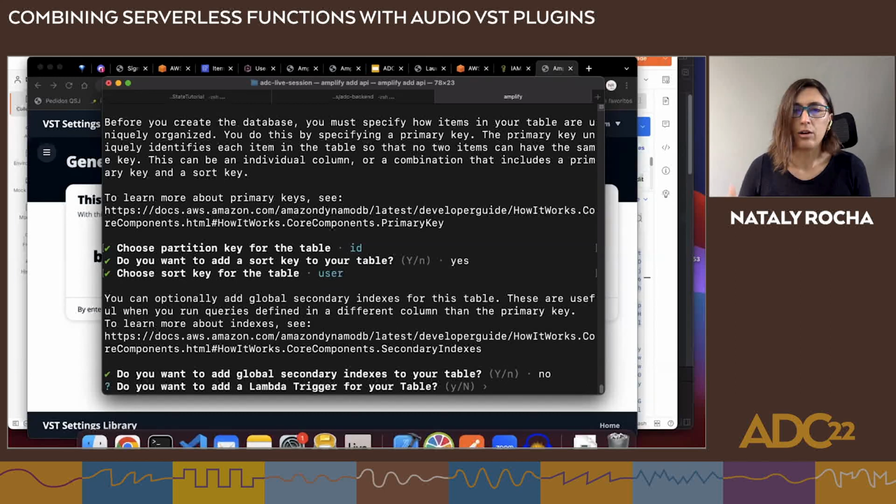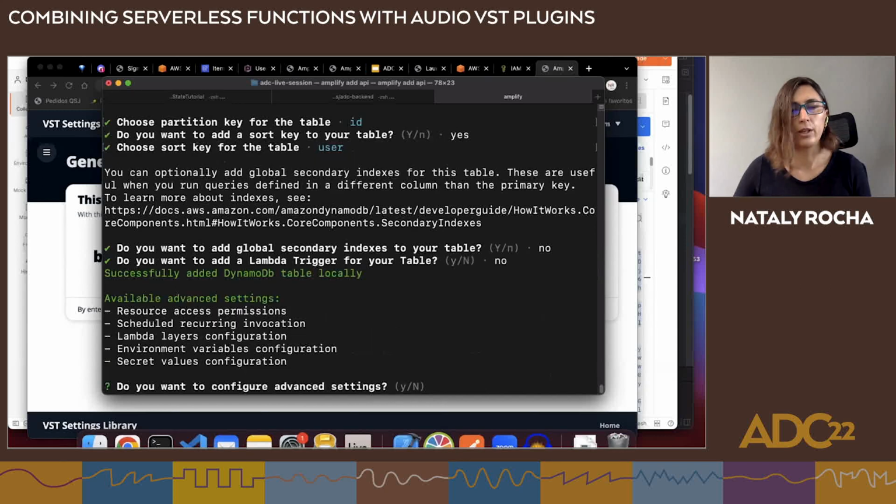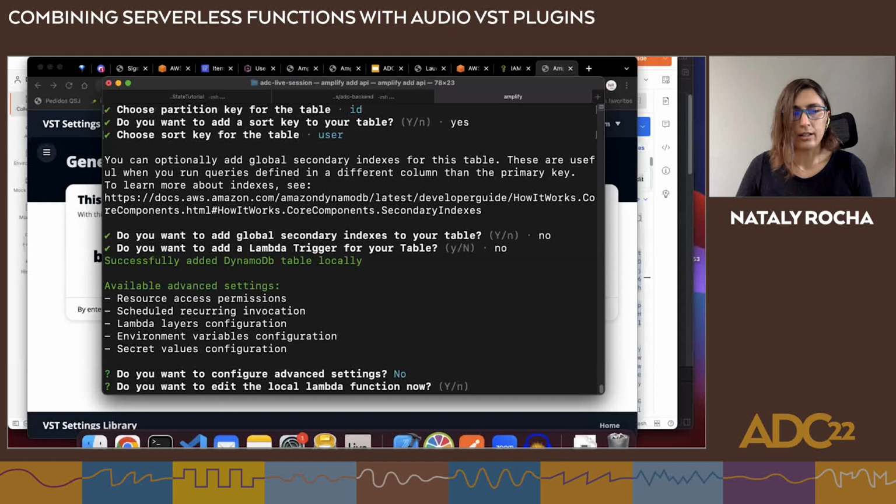Also, the triggers here are awesome, because let's say that the user saved something to the table, and you can actually feed your information with that. So you can create analytics. You can also send an email to the user, a Discord message, or anything that you can think of can be triggered here. Okay. Any advanced settings, like, for example, resource permissions, anything like that, you can really go really advanced here. But say no for the moment, for the sake of time, then we can edit the function now.